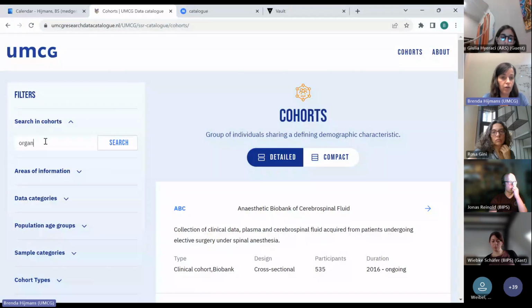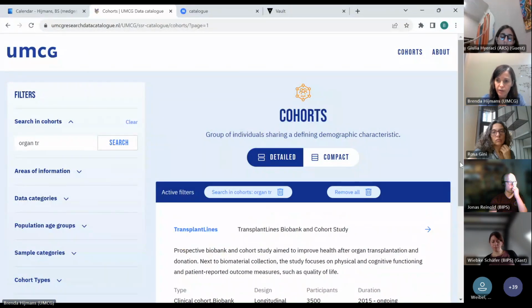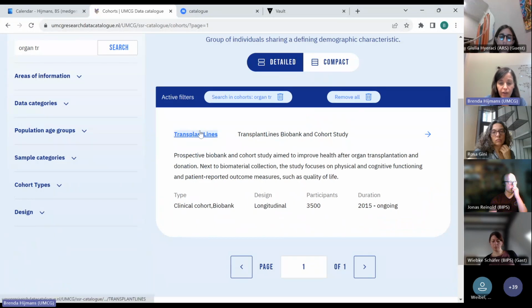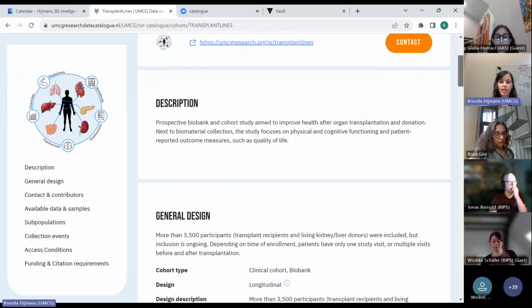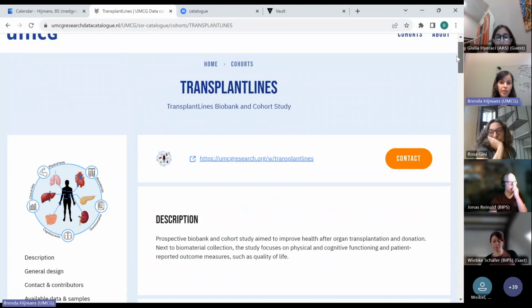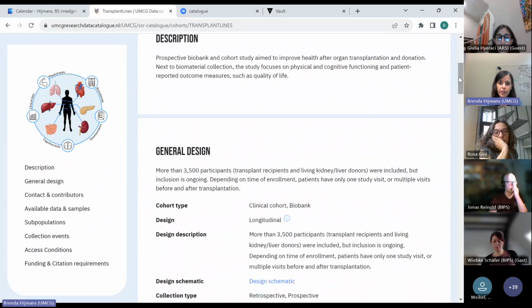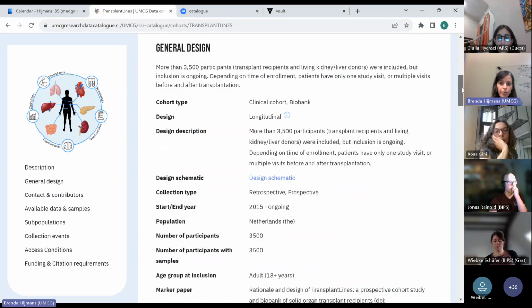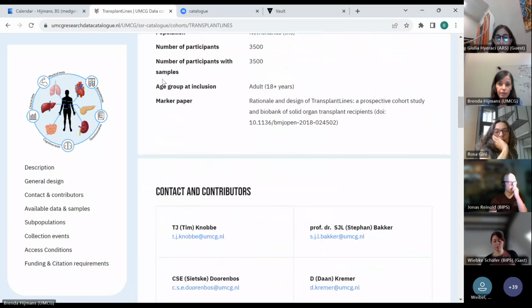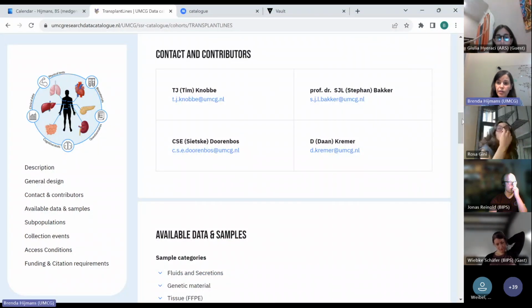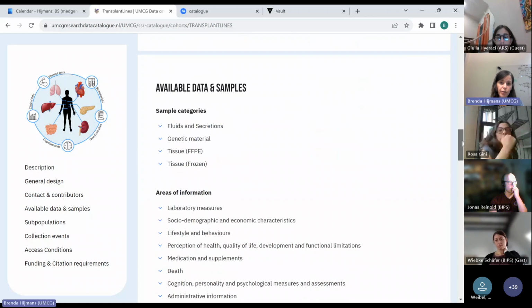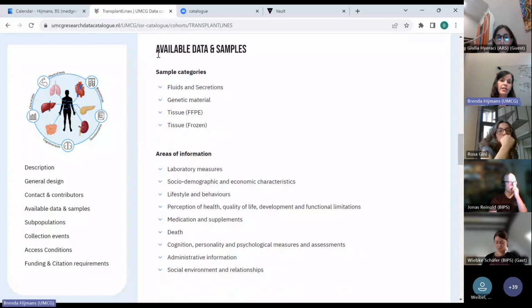Let's search for organ transplants, and come to a hit which is called transplant lines. You see an overview of all the metadata that was captured by this cohort within the UMCG. So some general descriptives, some descriptives on the population that was captured, contacts, details, and then here you see what kind of data is available.